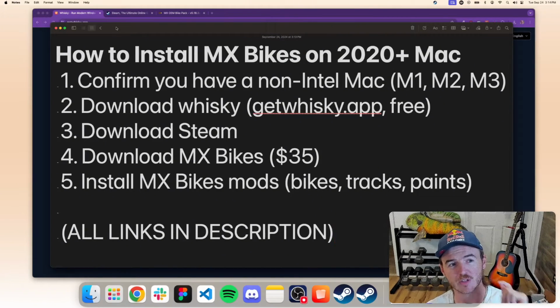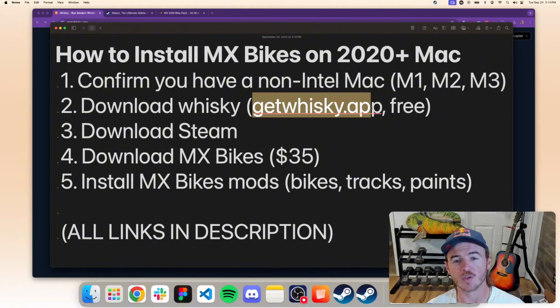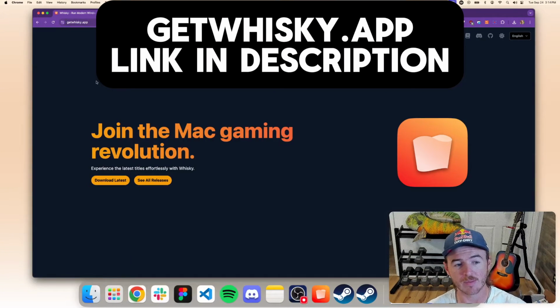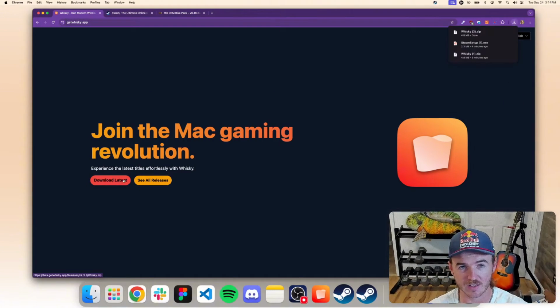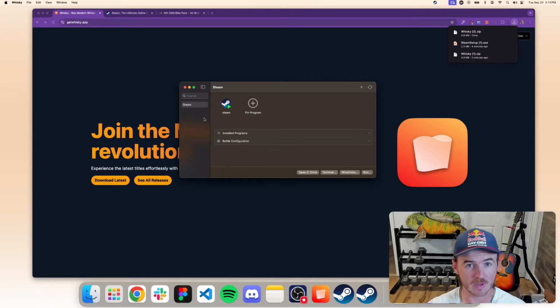Once you've confirmed that you have a supported MacBook, we're going to go ahead and go over to getwhisky.app. Go to that website and hit download latest. Open it up. Once it's open, it's installed.